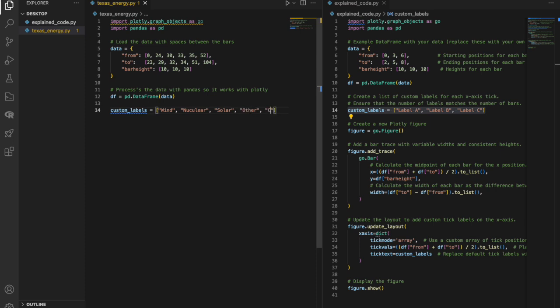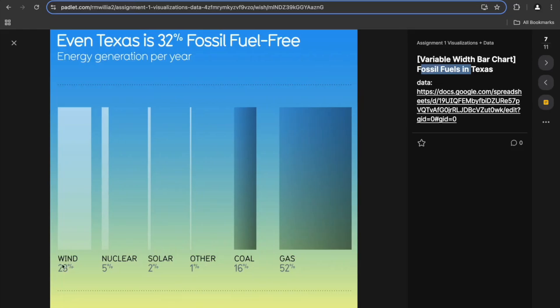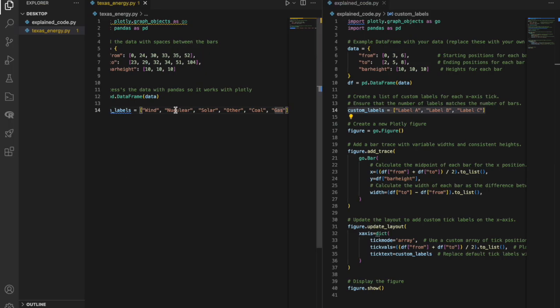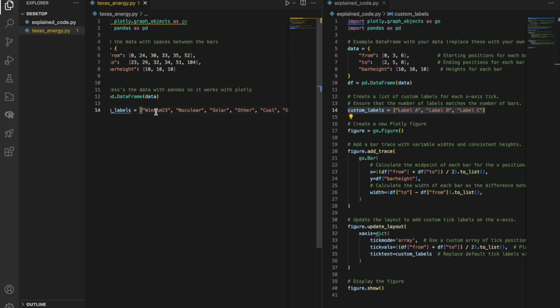However, as you can see, these also have the statistics or the percentages right below them, so we'll add that as well. We'll just do a newline. What was it? 23, 5, 2, 1.